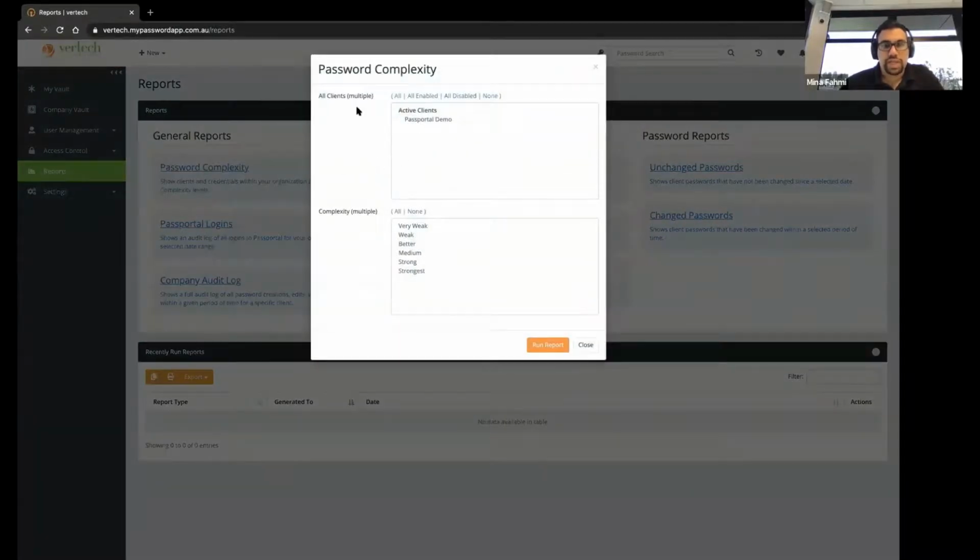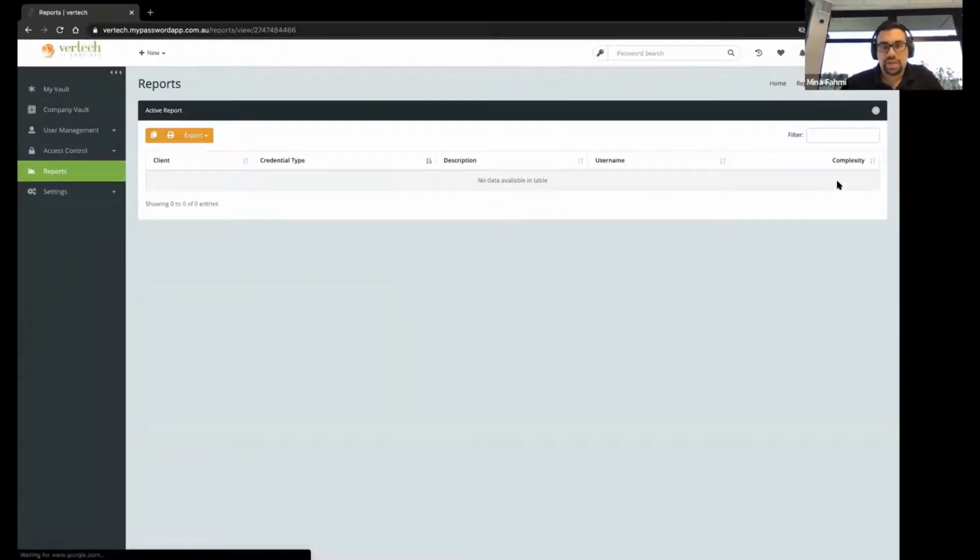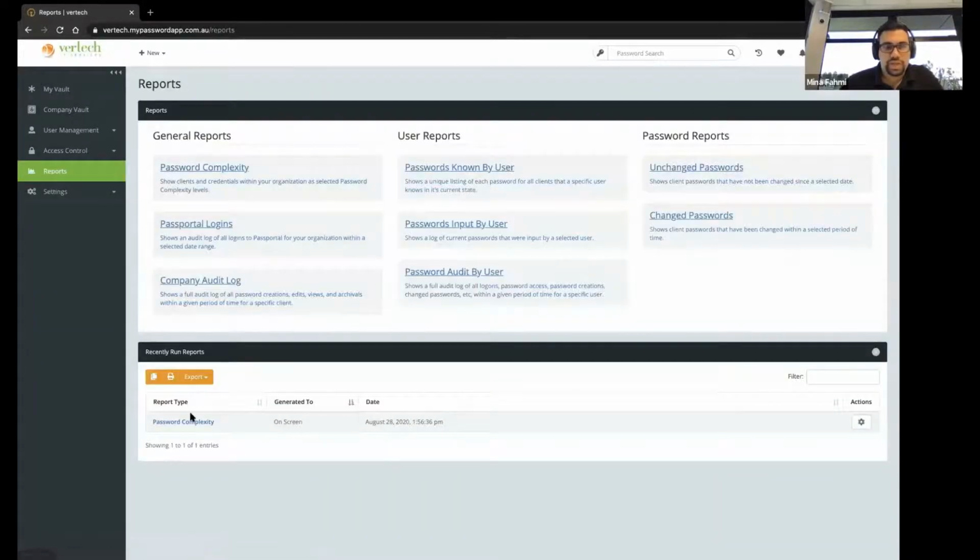And then you can select, I want my company, which is called Passportal demo. And then I want to see how many passwords that I have that are weak. And I'm just going to run the report. And if there's any password that is weak, it shows up in here and shows up as weak. Then if we click back on report, it shows you that you've ran this report. It was generated on screen and the date and the time. And you can export that as a PDF, a CSV file, or an Excel if you want to distribute it further.